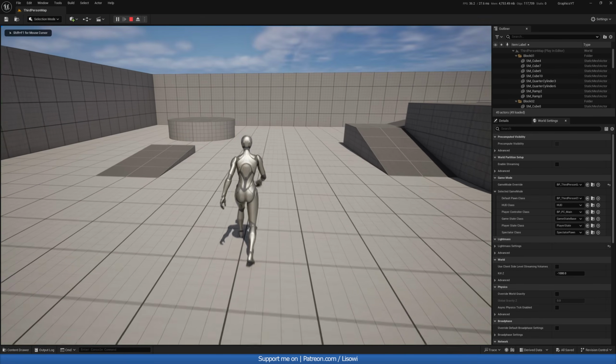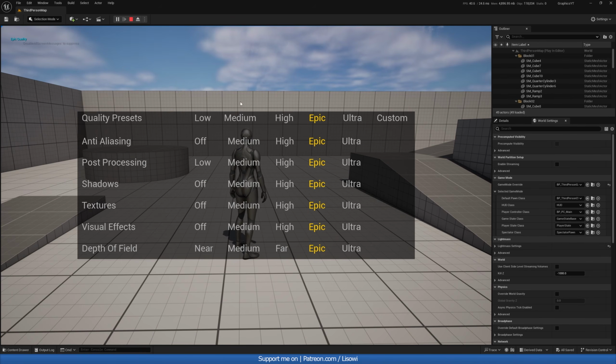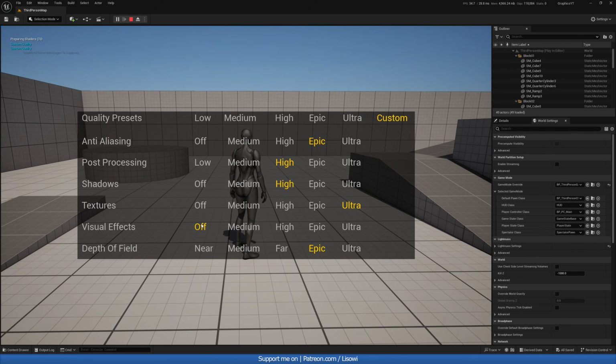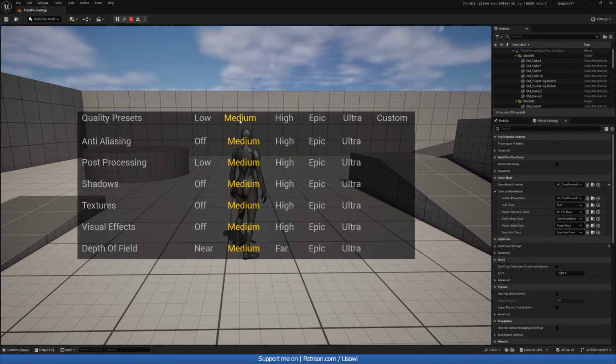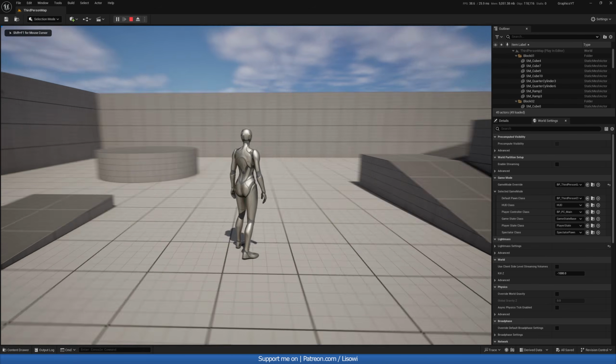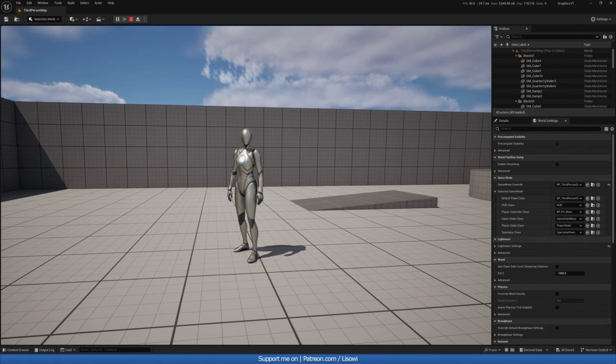So let's hit play. When we press G, we get this, and it's all epic currently. We can change it to high, change it to custom. That's a good sign. And let's change medium. I'll go to medium, low. We can see the shadows disappear. So this works.